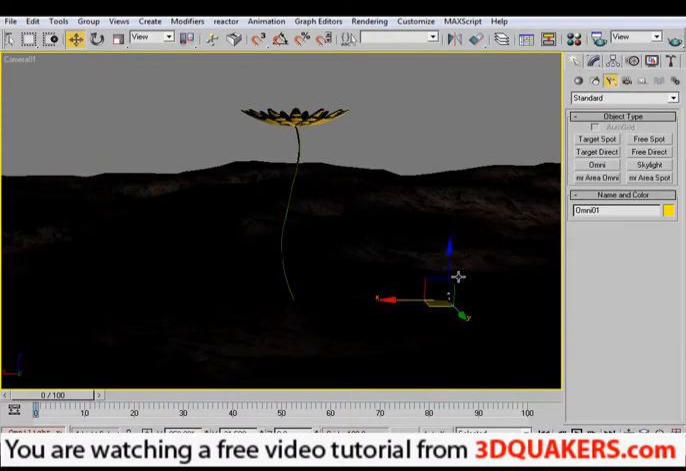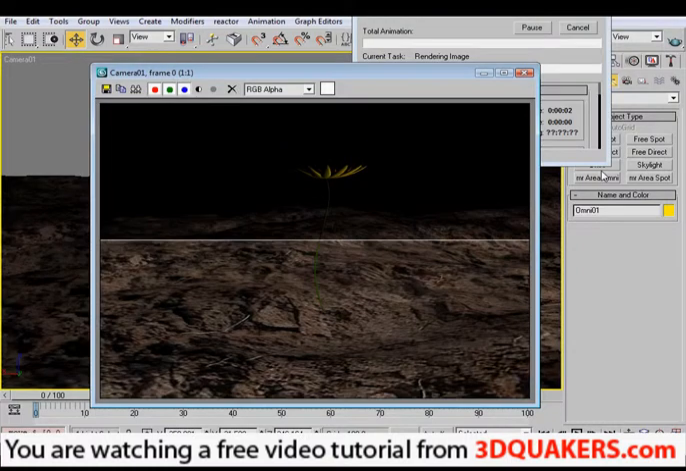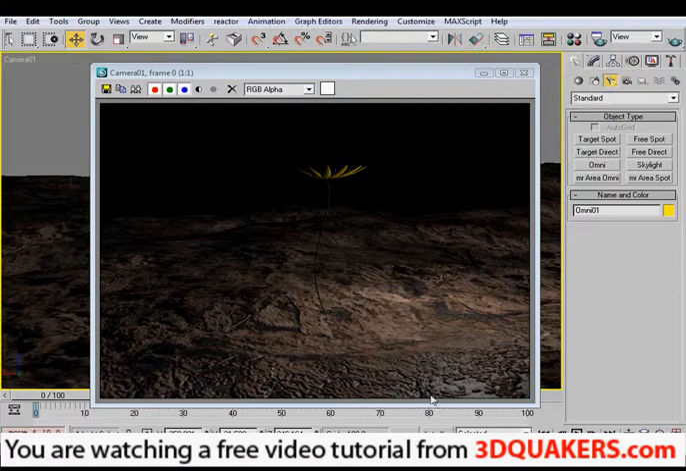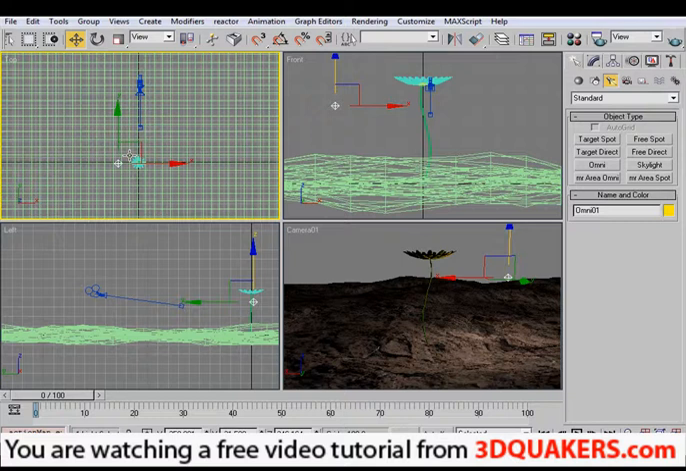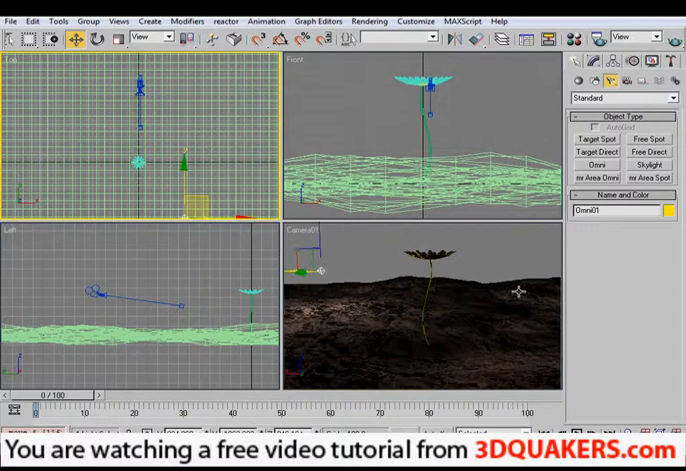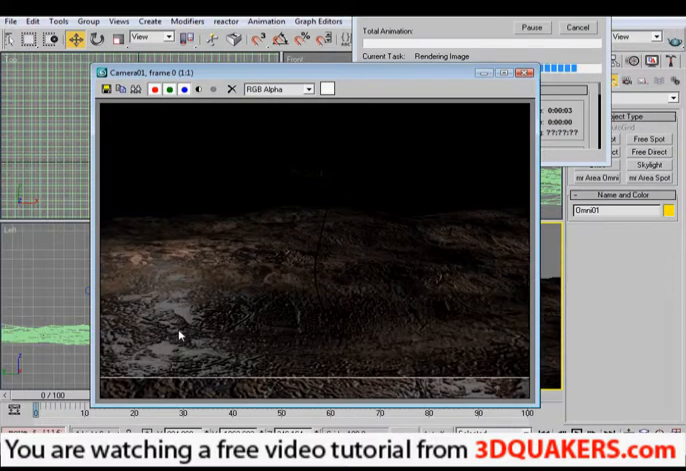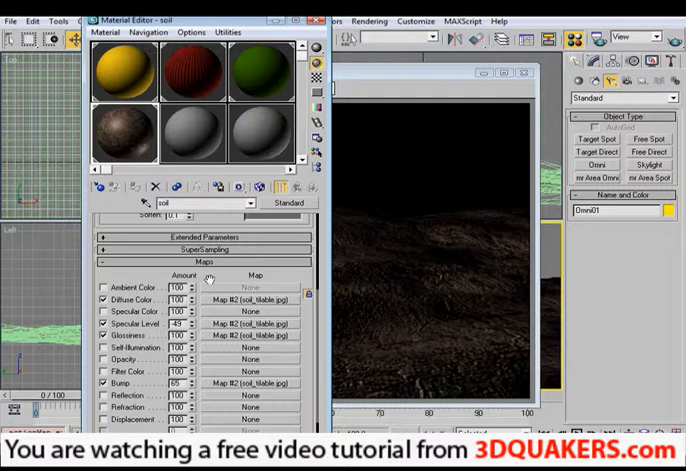So once I add lights and render, I'm gonna see the surface becoming wet, and this depends on the position of the light. So if I place the light here, that wetness is gonna go with the light. You see that? So that's what I did here.